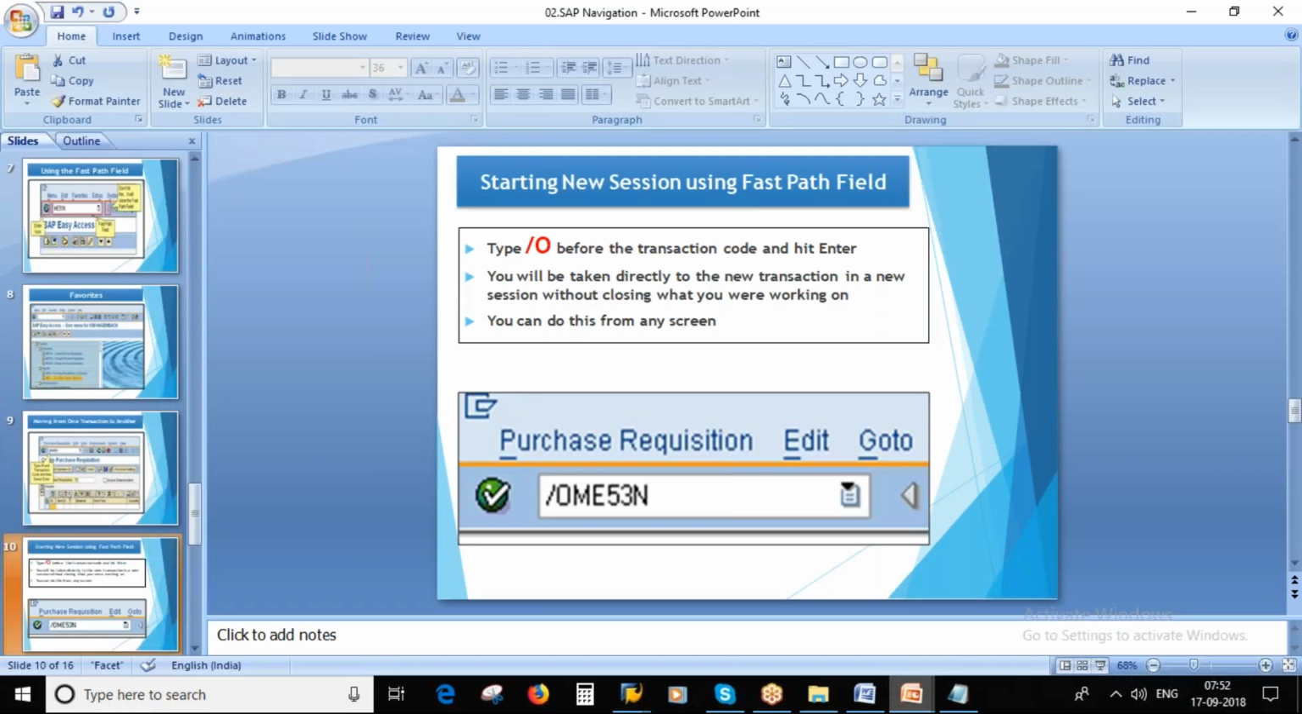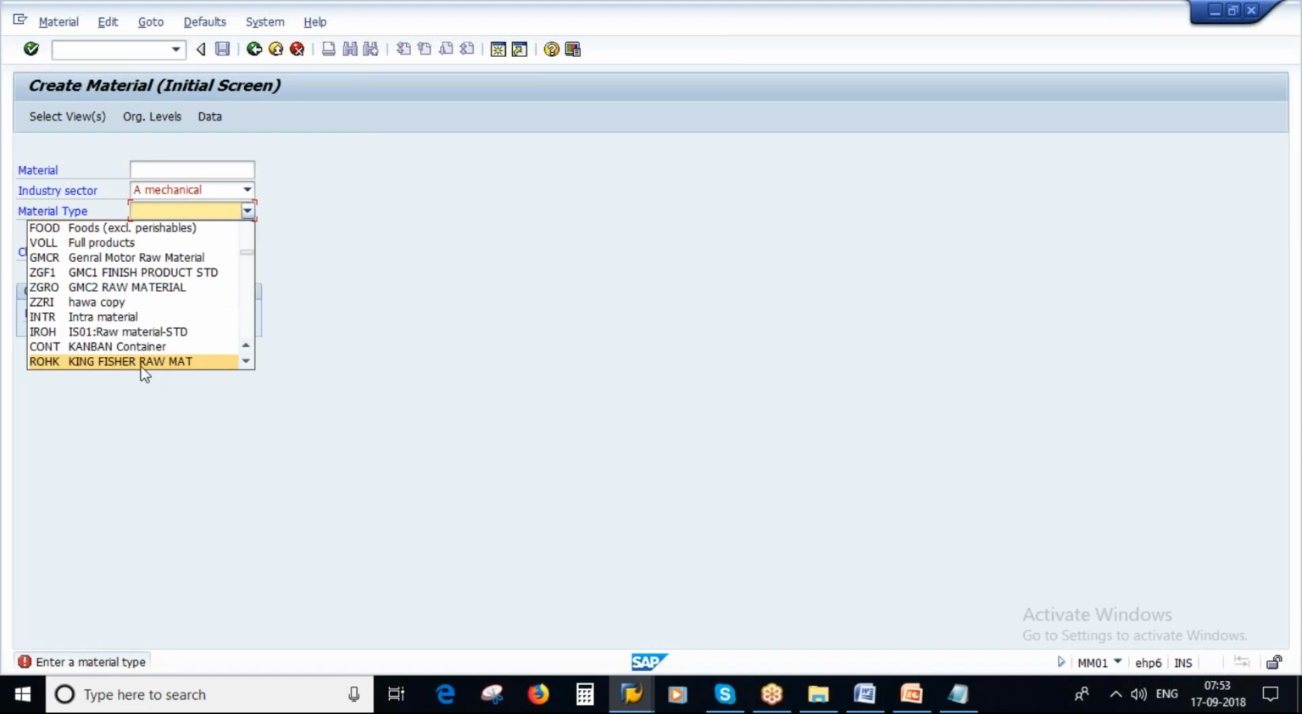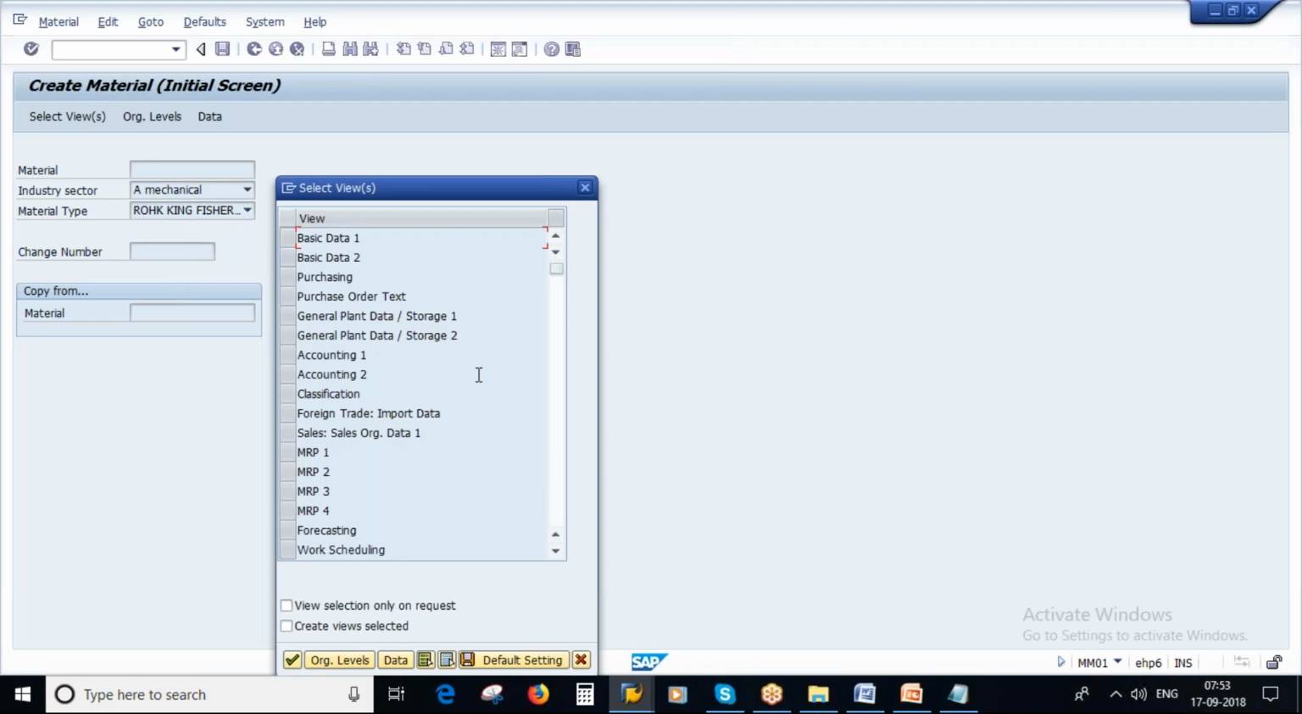Here I am creating a material. I entered industry sector. Now the moment I enter, what message are you getting? You are getting an error message, which is coming with red color: enter a material type. That means if you don't resolve this problem, you cannot continue further. However many times I enter, I will get the same message, because it is an error message and you have to resolve it. So I'll select material type, material ROH. Now as I resolve the problem, I can continue further. That is the error message.